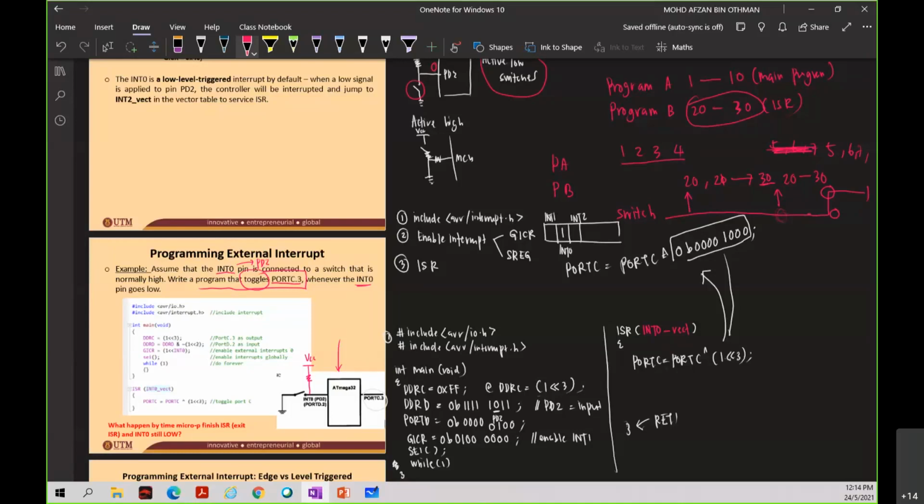So the question is how to overcome this kind of situation, so that it only triggers the ISR one time every time you press your switch. You get what I mean?